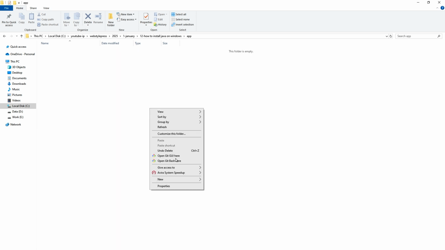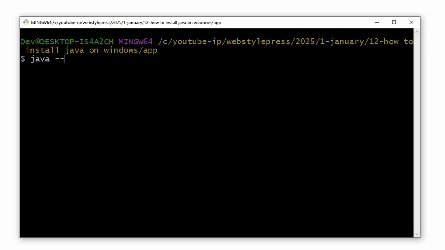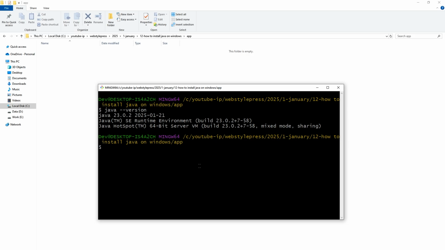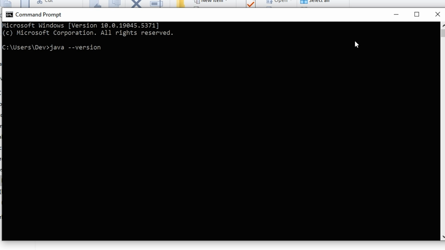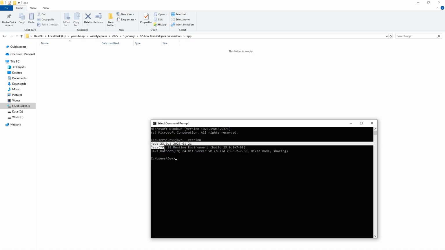Let's verify it. Open command prompt. In my case, I have opened a terminal, that is Git Bash. Type java --version, hit enter. And we see we have got this Java version installed, Java 23. That means Java is installed. If you don't have Git Bash or Git for Windows, then from start, open command prompt and type java --version to verify if it's installed or not. And in our case, it is installed.